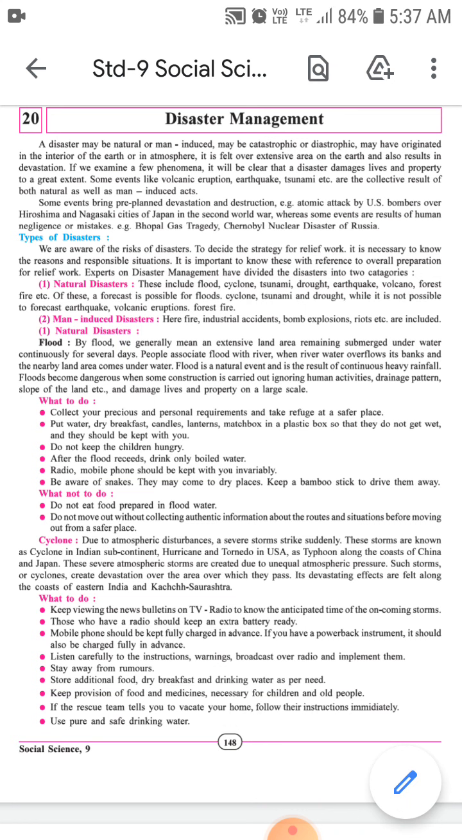We all know the Bhopal gas tragedy that occurred on 2nd and 3rd December 1984. It was at the Union Carbide Indian pesticide plant in Bhopal, in Madhya Pradesh, and it was the worst industrial disaster, the Bhopal gas tragedy. And now we are going to discuss the types of disasters.